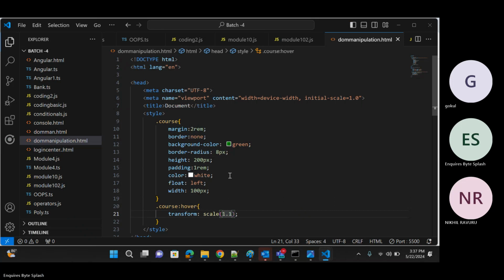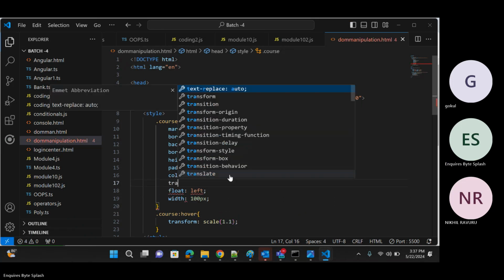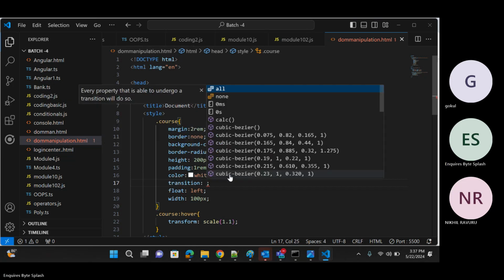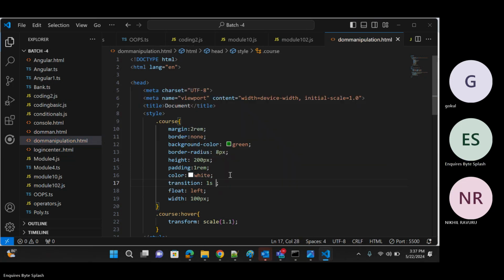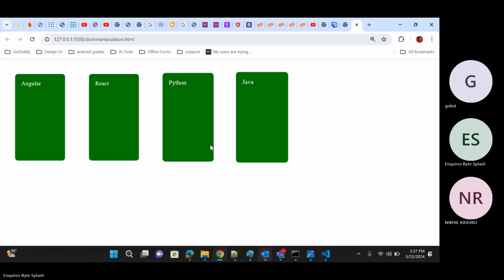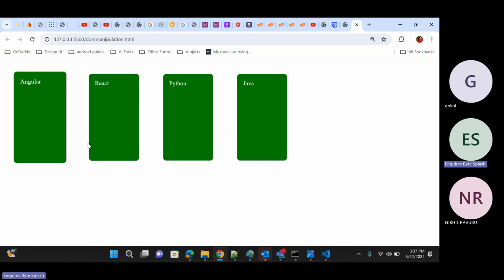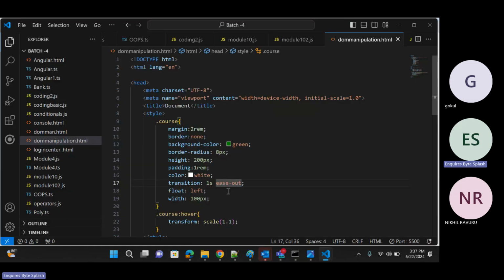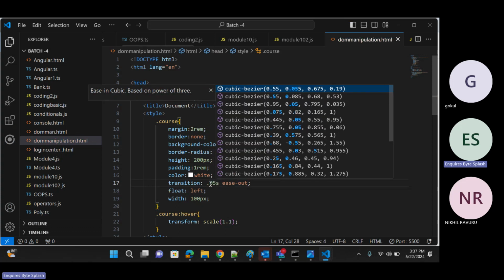1.1, right? Transition 1 second, ease out. So in order to make that animation, we have transition 0.5 seconds ease out.